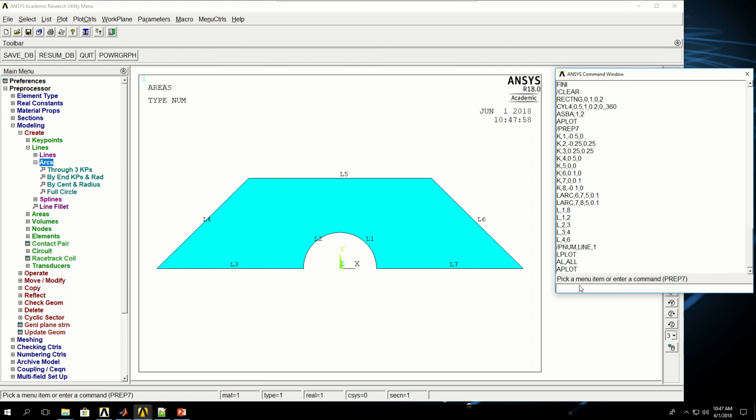A plot. What I want to do is to remove the line numbers. Pnum, line, 0, and then a plot. The line numbers are removed. So I have an area right now.